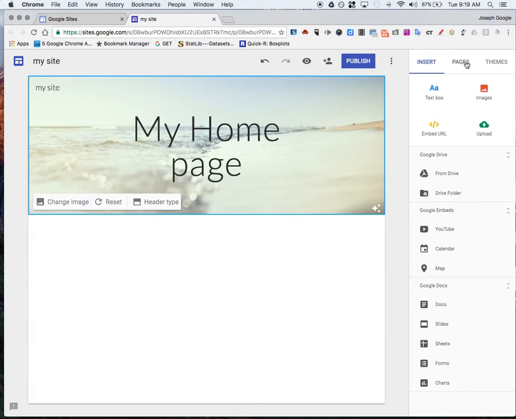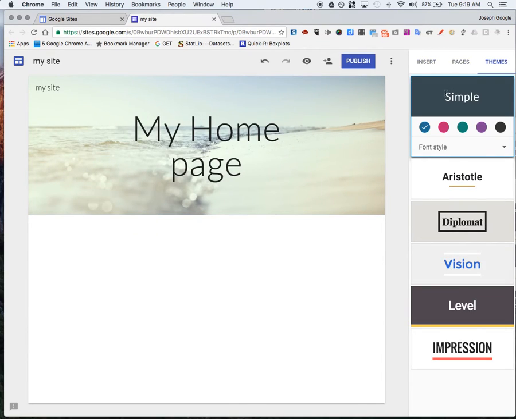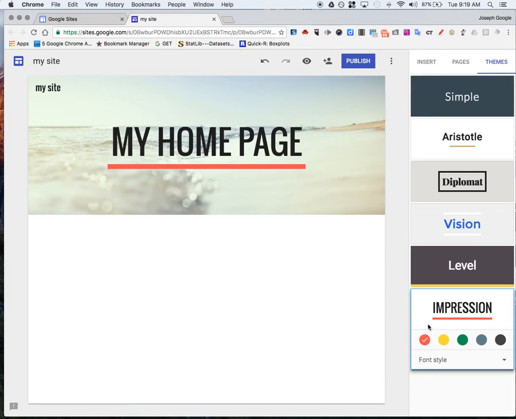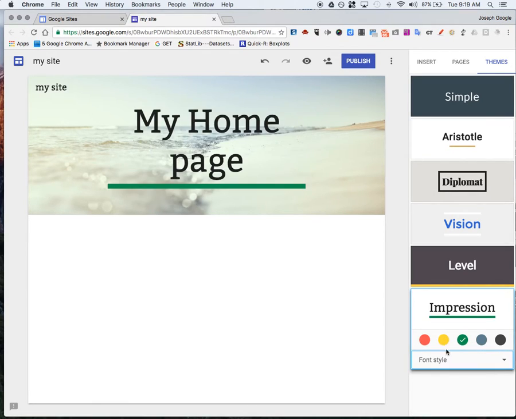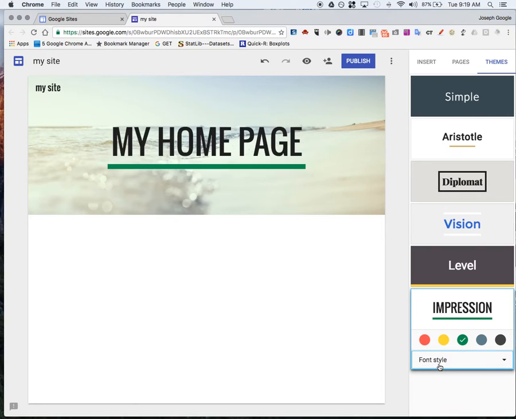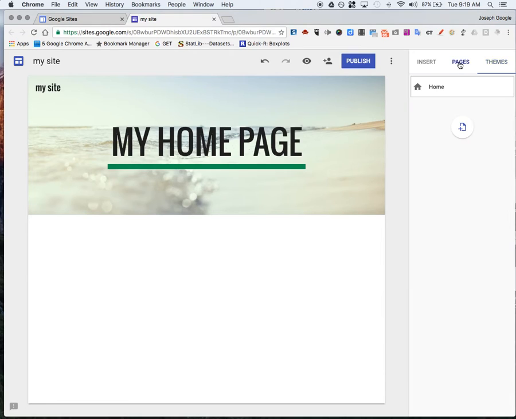Before I get into insert, I'm going to get into themes. There are quite a few different themes, but once you choose a theme, you can't really mess around with the colors too much. So I'm going to choose this, impression, and then maybe a yellow or maybe a green. And here's the font style, Frank. Or I actually liked capital a little bit better. So here you have your different themes. Not too many, but enough that it looks nice and simple.